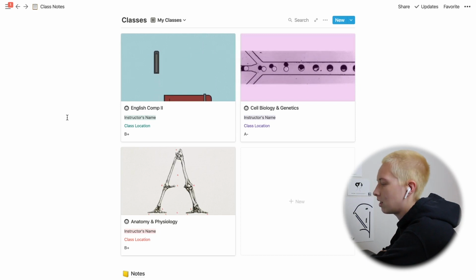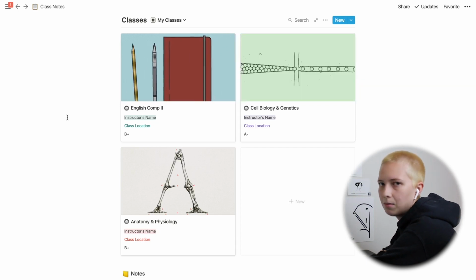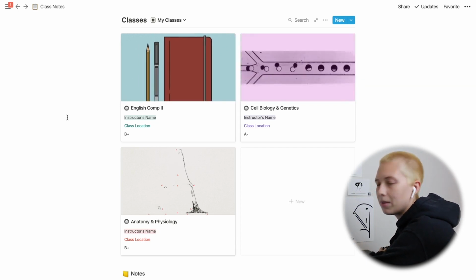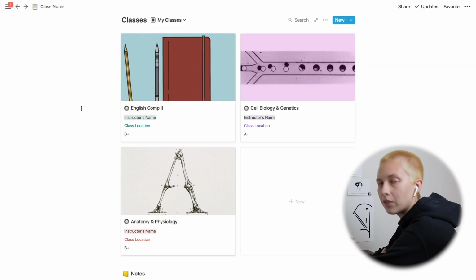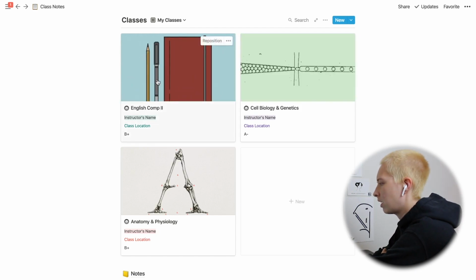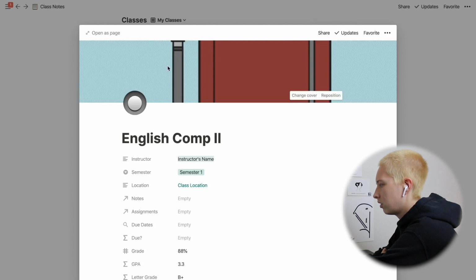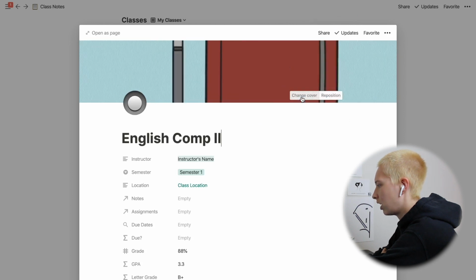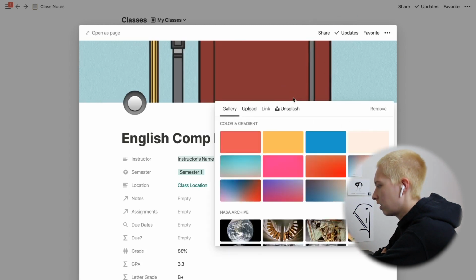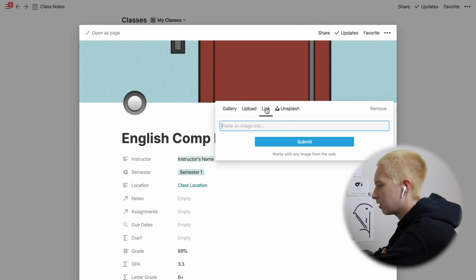But you can use GIFs, and you can just go into like giphy.com and copy the link from that GIF and paste it into a cover image, which I'll show you how to do right now. So you'll see up here, if I go to change cover and I go to link, you can just paste that link right in here and it'll show up.